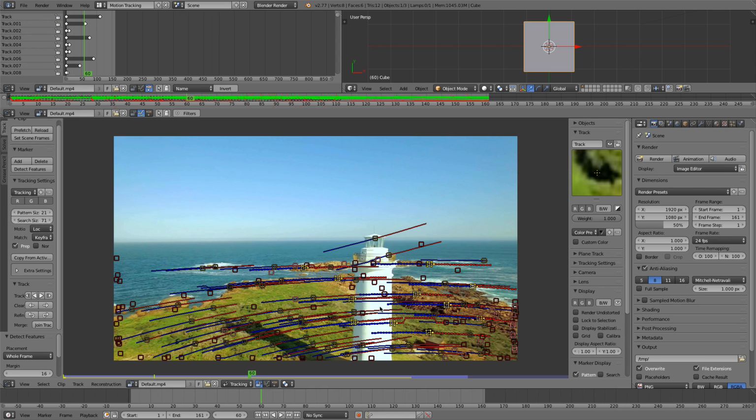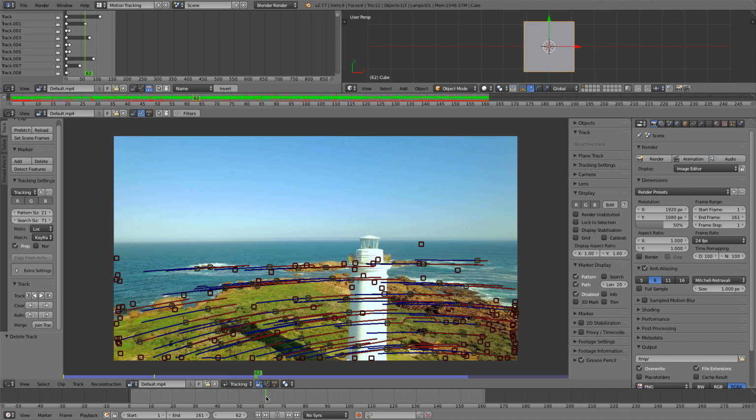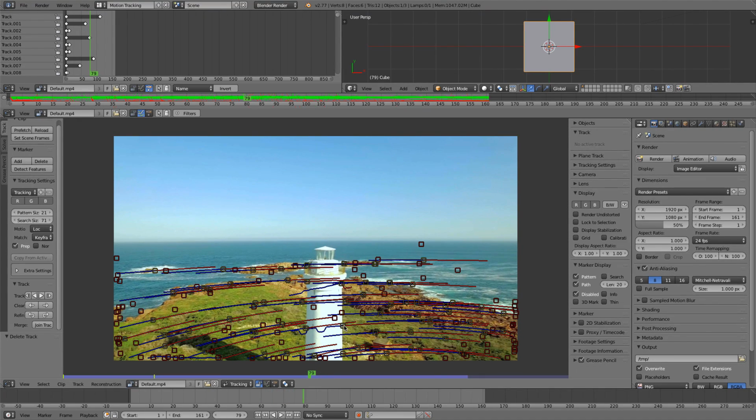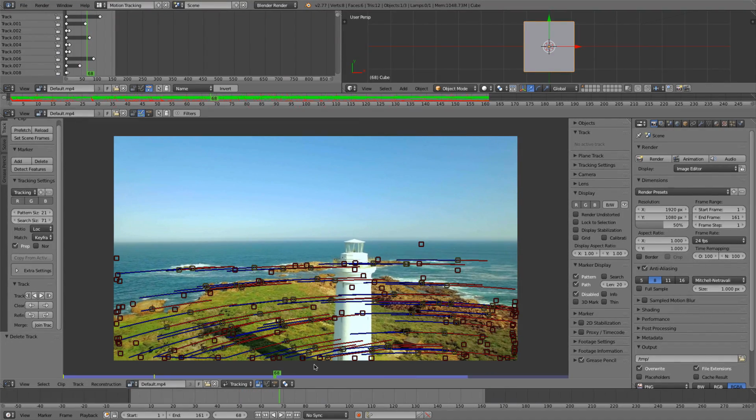So the first thing we're going to do is delete all the markers that go through the lighthouse. To do this, right click and select on a marker and press X to delete it. Just go through this until you see all of the points on the lighthouse and simply delete them. Quick note, if you ever feel like you don't really know whether something should be deleted or not, just delete it. Less points that have good tracking information are better than more points that have somewhat okay tracking information.